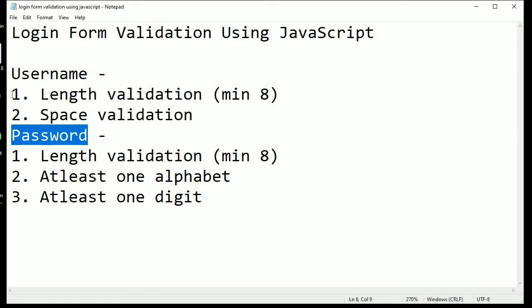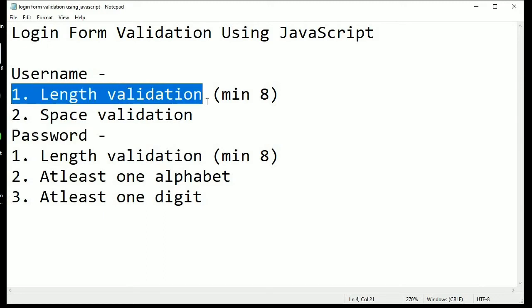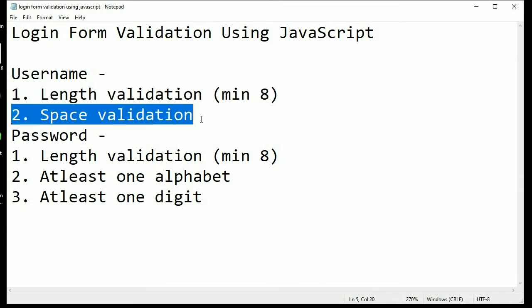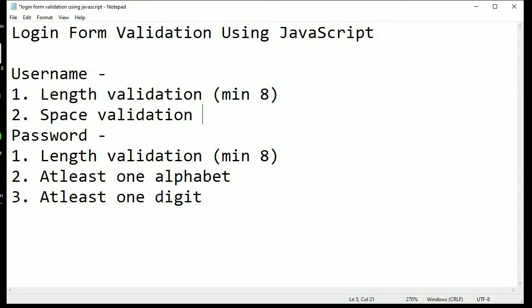We have decided on two validations for our username. One is length validation: the username must be a minimum of 8 digits or 8 characters. The second validation for the username field is that it should not contain any space. That means it should be without space. We can also add other validations in the username field as per our requirement.